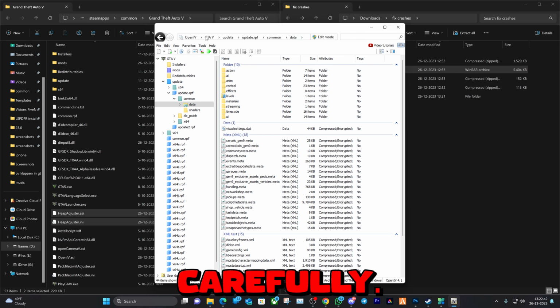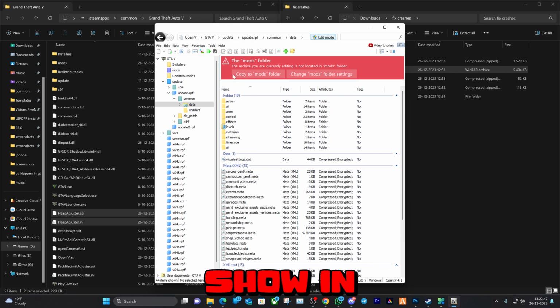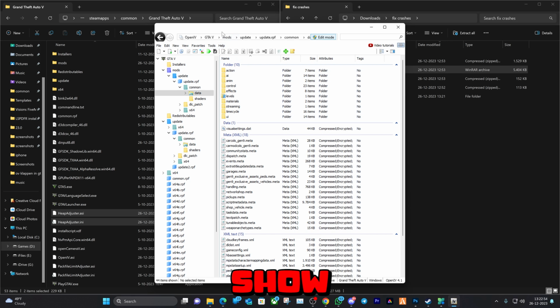So follow each step carefully, okay? I'm going to hit edit mode, and for you it will say right away show in mods folder. That's totally fine, then you click on it. For me it will say it will copy to the mods folder and automatically show in the mods folder. So that's also again totally fine.